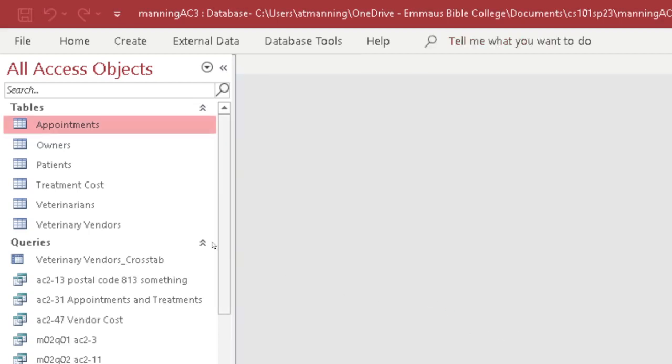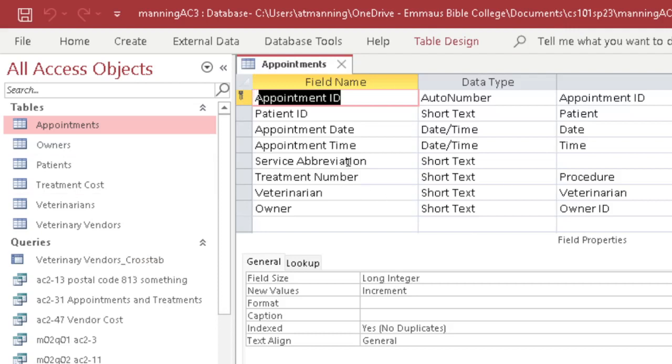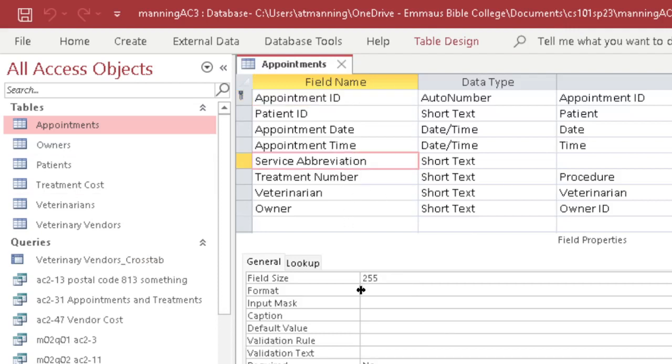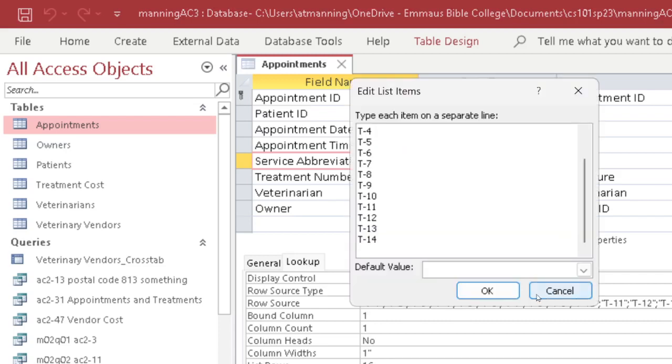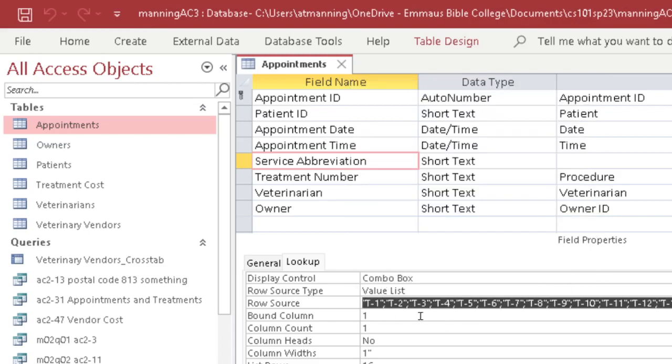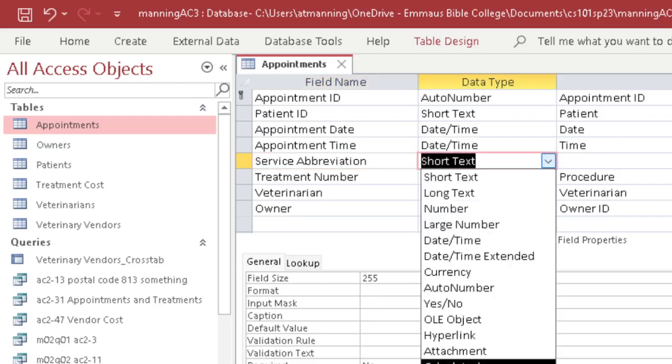I went to the appointments table and I went to design view of it, and I added the service abbreviation using the lookup wizard when I set it up. And what that did for me is it put in these details here, but the wizard helped me do it. I didn't have to remember how to format data in the right place in the lookup settings. So I made a new entry using the lookup wizard.